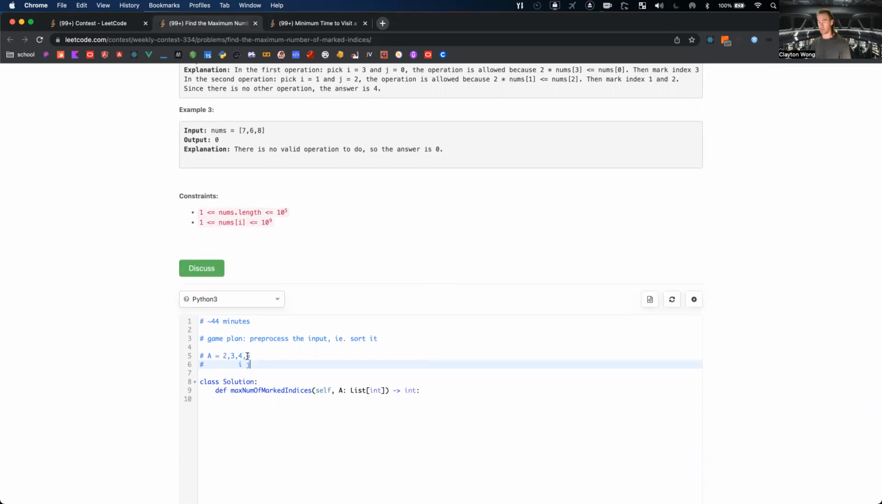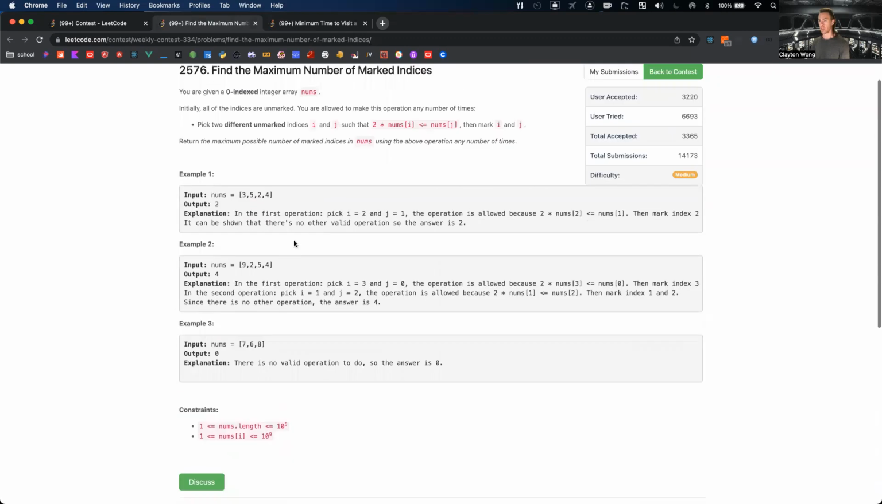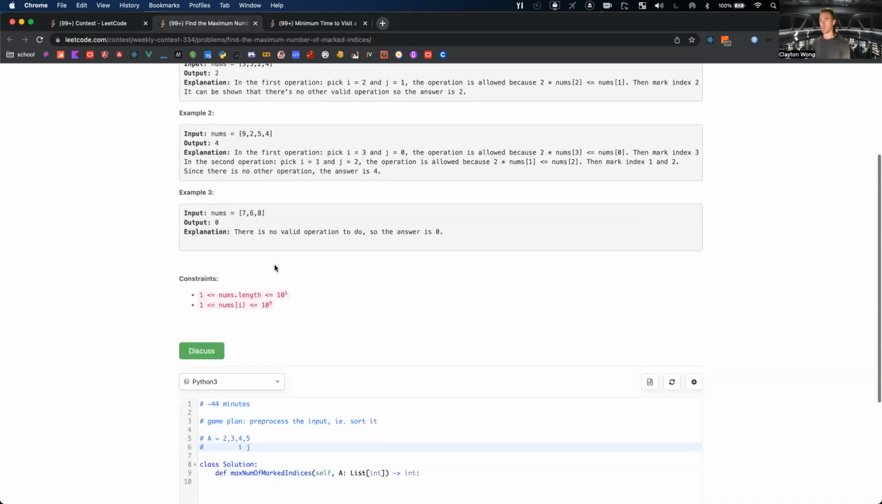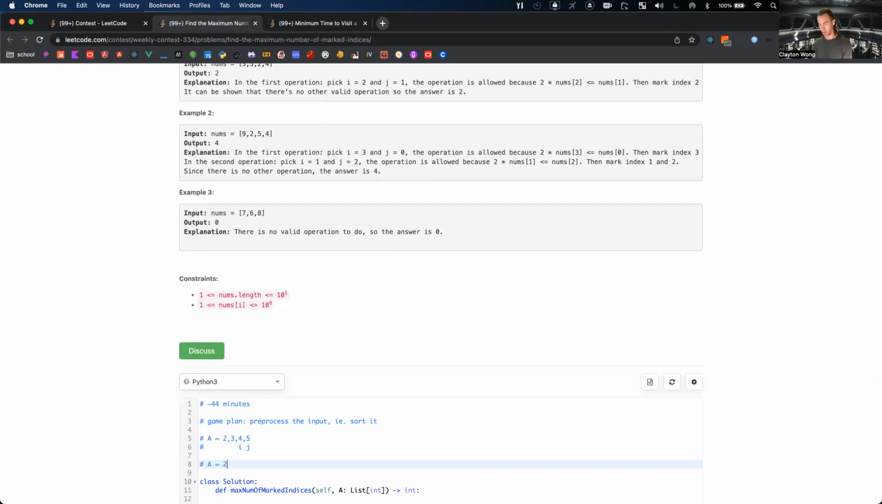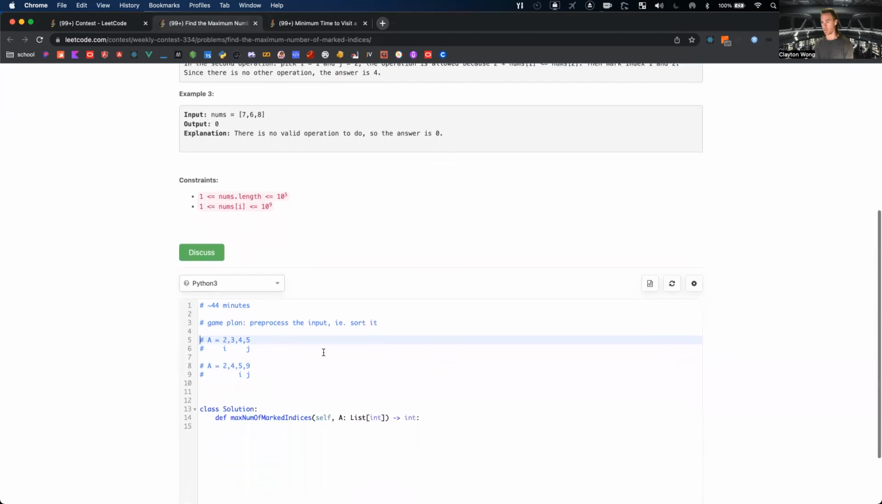Well, twice I doesn't fit into J. I think that works. 2, 4, 5, 9 is the sorted values. So then J will be this guy, I will be that guy. No match is found. All right, for this input, that's no good. That's no good. That one's good. Choose I and J and then make J I minus one.